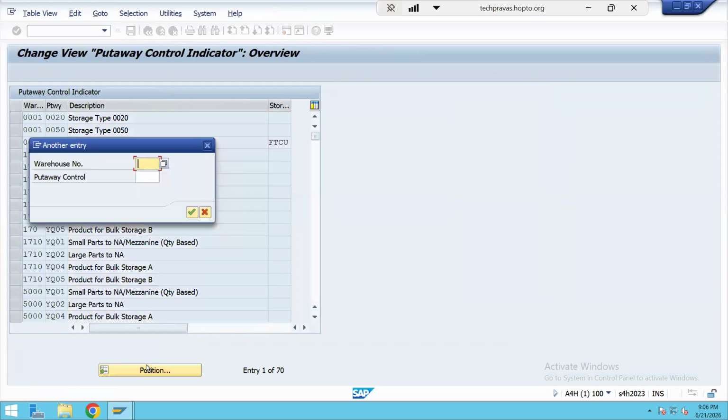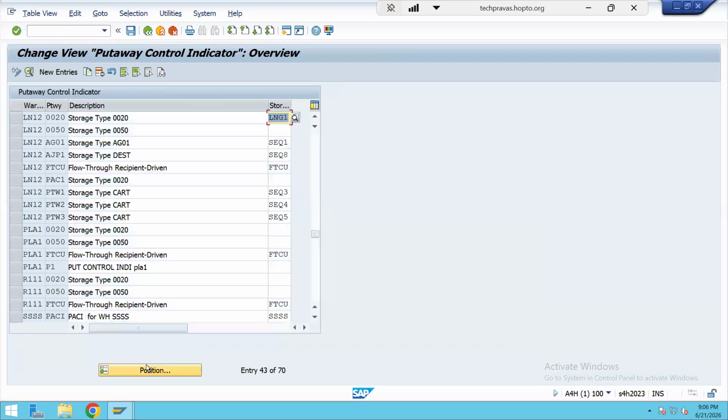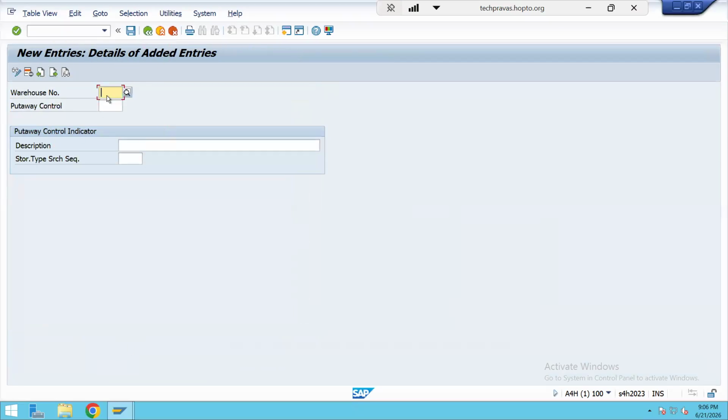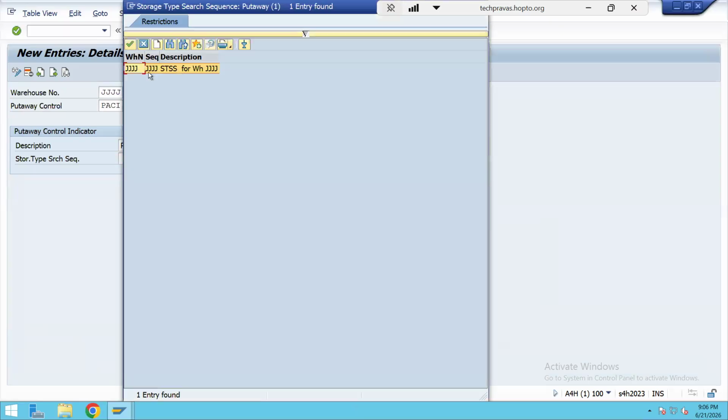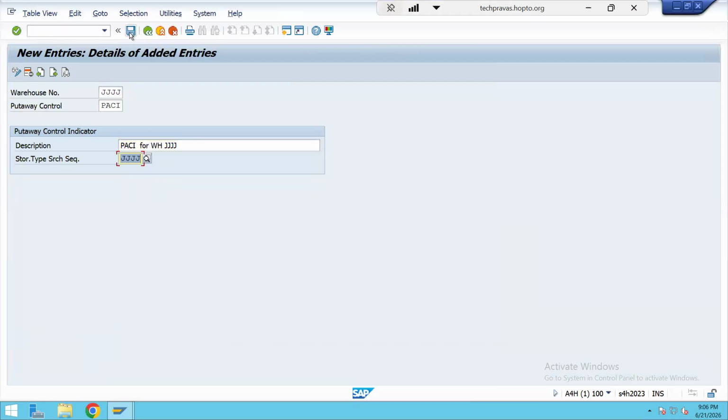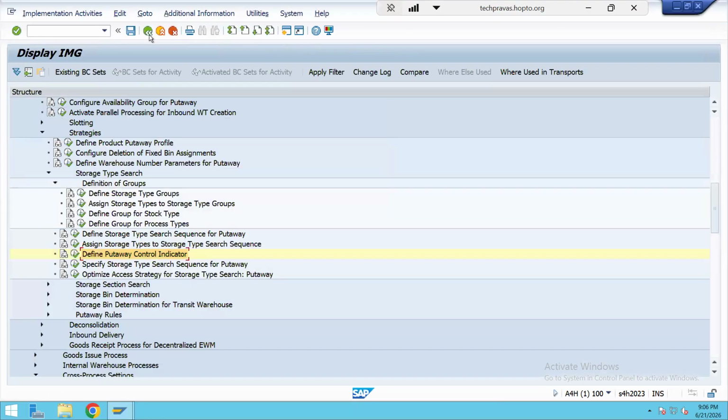Now next will be put a control indicator. Have you defined anything for JJJJ? No, sir, not defined. I didn't. Create a new entry, put your warehouse J, and put a control indicator PSCI. Put a control indicator for JJJJ, J, and search sequence is JJJJ, J. Save. Put a control indicator is done.